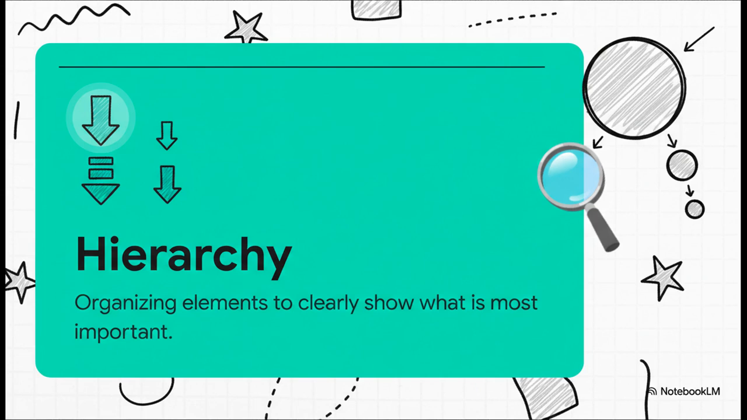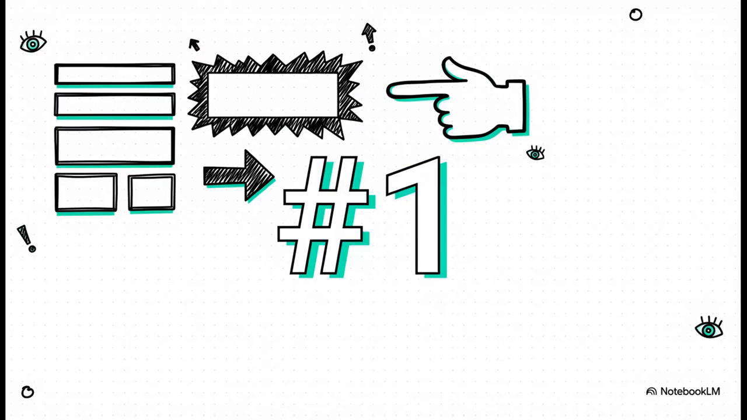See, in any given design, not everything is equally important. Hierarchy is how you communicate that visually. You're essentially creating a roadmap for the user's eye, telling them, hey, look here first, then look over here, and then check this out. So how do you do it?